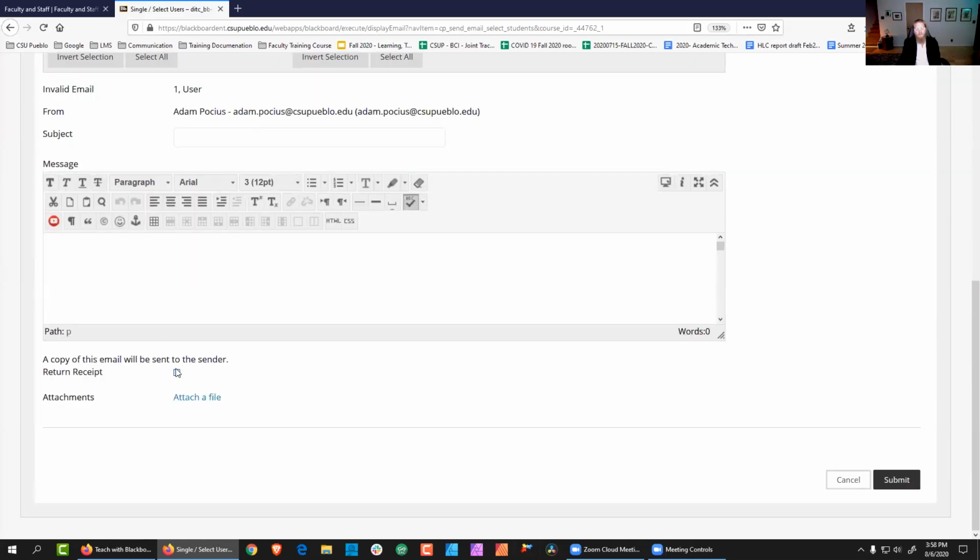Typically, you want to click this box. That way you can get a receipt, so to speak, of this email in your inbox. There is no management of these emails. Once this goes off in the ether, it's done. There's not a place that shows that you sent this. This is the only way to get a copy of that email once you send it off.